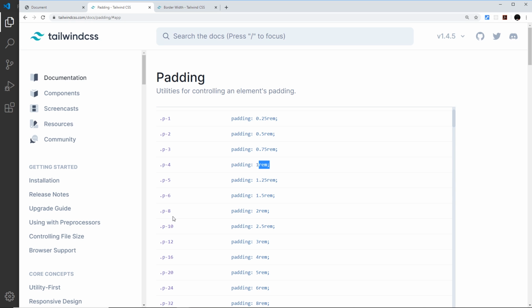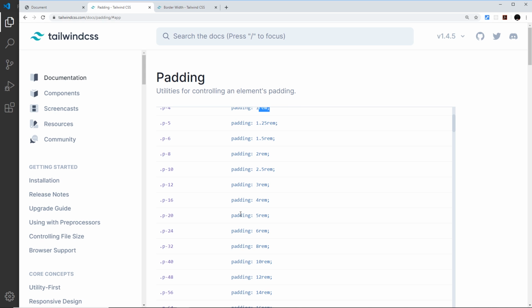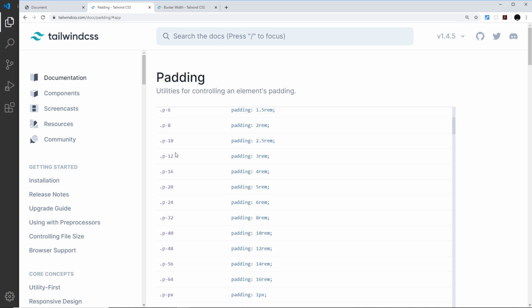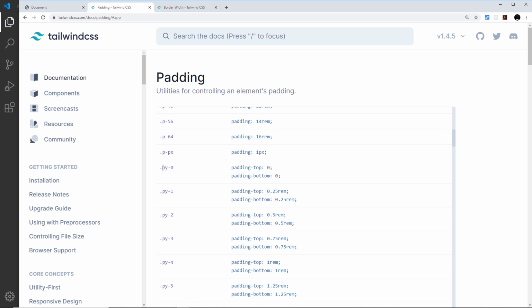Now, notice some numbers are left out like 9, 11, 14, so you can't just guess the number. If something doesn't work, then it's probably because it doesn't exist. So definitely check out the class if you're stuck and it's not working, because you can see them all right here. Now, you can also use padding in certain directions.